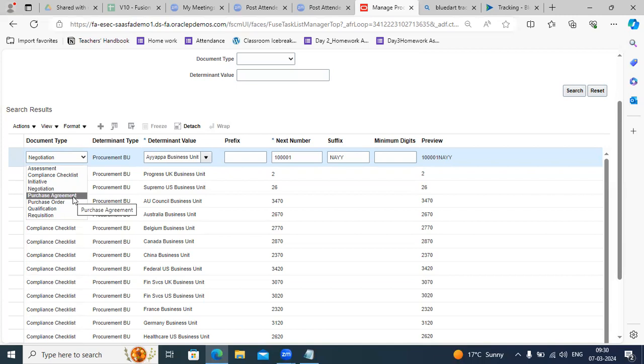Second question, if your interviewer asks you, is it possible to give separate numbering for CPA and separate numbering for BPA? Yes, it's possible. It's only possible through your FBDI, the file upload. Manual creation and your setup cannot configure separate numbering for your BPA and CPA. Do remember, guys, 100% this question will be coming in your interviews. This is the most important thing.